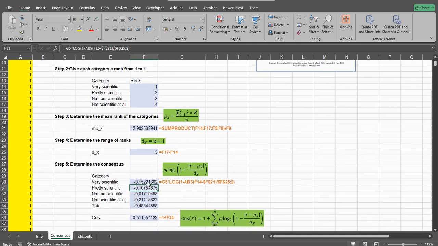So I do that for all of those categories. I need to sum those results up. That's the big scary looking sigma over there. And then finally you add 1, so it's going to be 1 plus that result, and that is finally the measure of consensus. 0 indicating a complete lack of consensus, and 1 a full consensus. So this is right in the middle there.